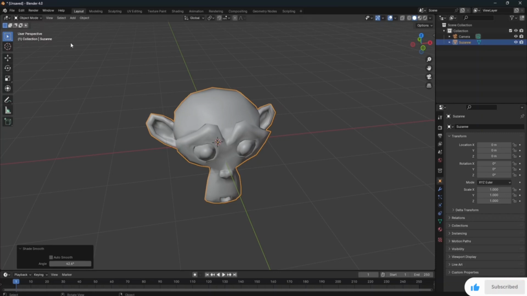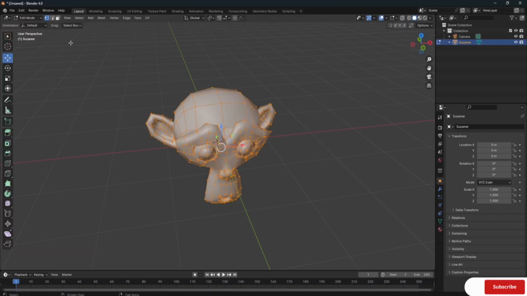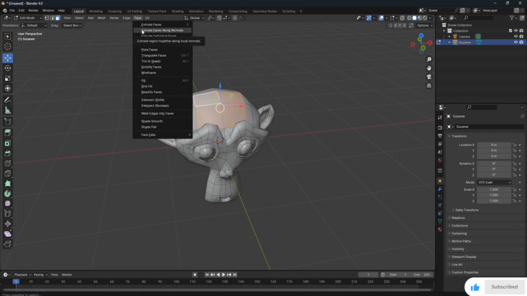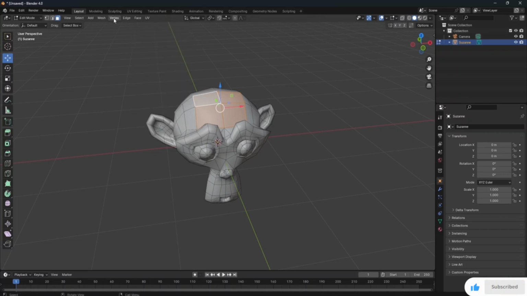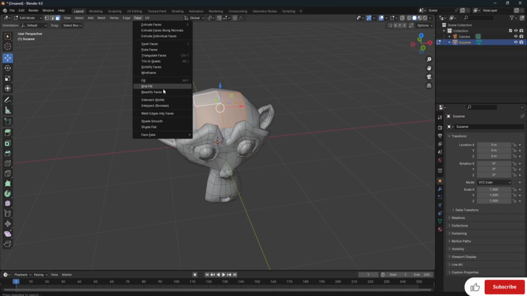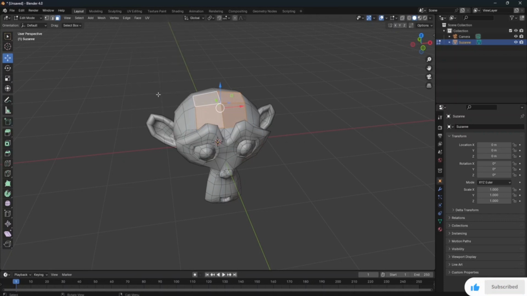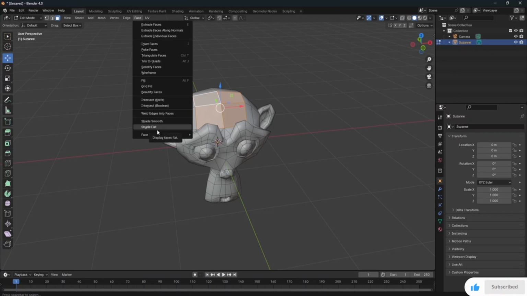After that, you can also go to your Edit Mode by just clicking on Tab. Let's try to select faces. From here, I will select all of these faces. Now I will go to Face, and from here I will just click on Shade Smooth. Otherwise, let's come here and click on Shade Flat. So you will be able to do it right from here as well.